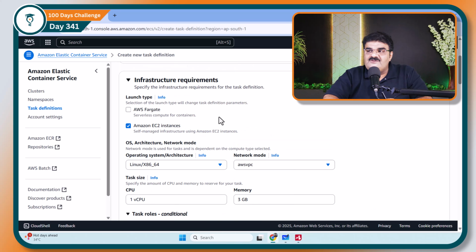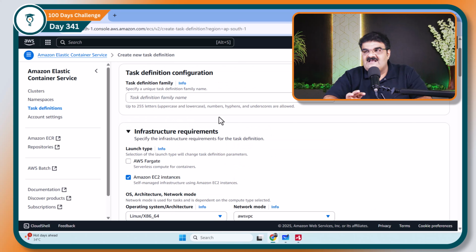When you are going to create task definition inside your ECS console, you need to select network mode. Here we have total 5 network modes. We need to understand all of this step by step. In this video, we are going to understand network modes in general and also going to discuss about AWS VPC network mode. So let's start.